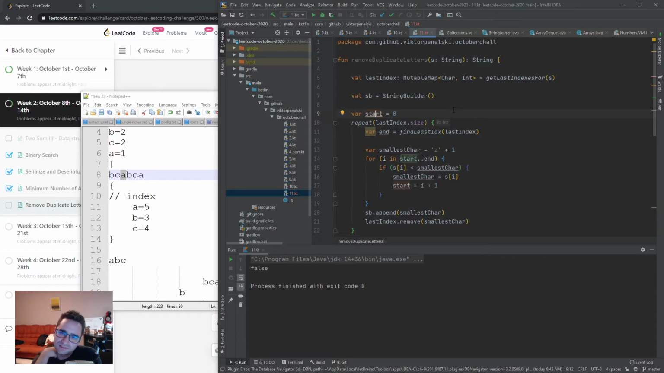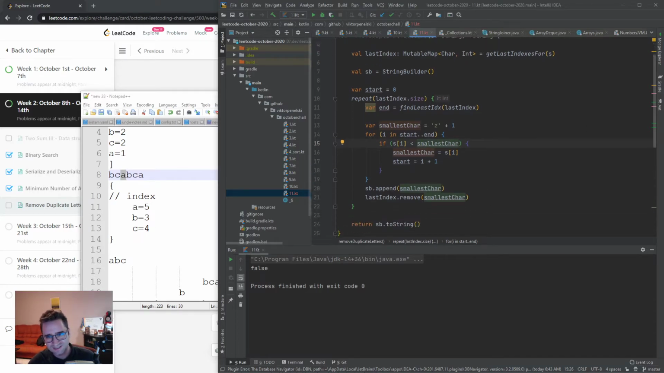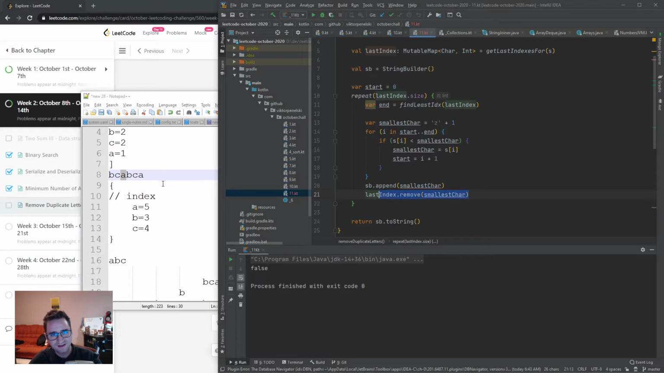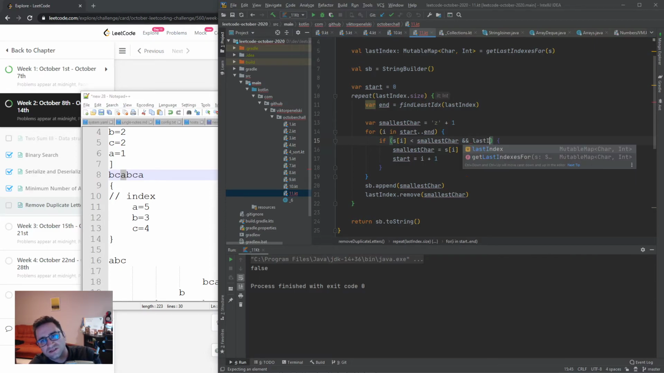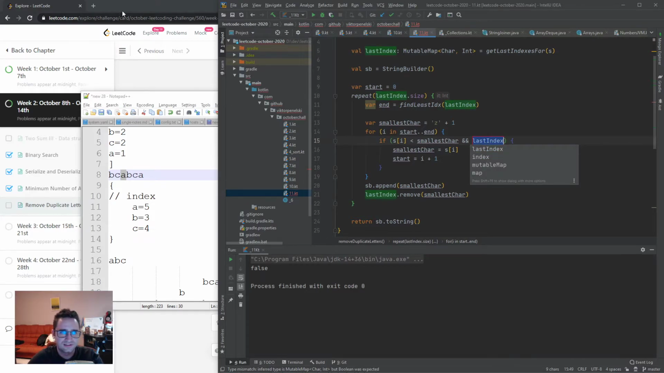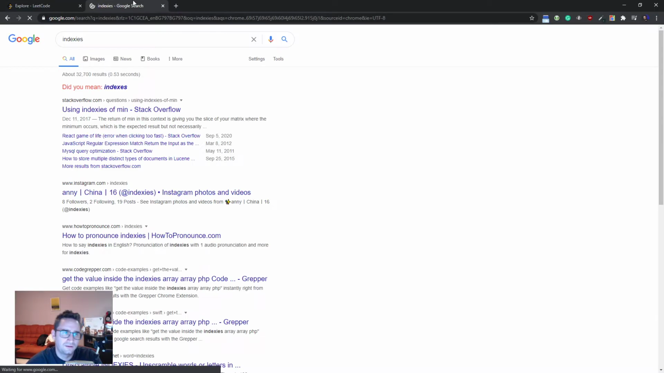And I think, am I missing something else? I'm trying to find the smallest character, but smallest character is not enough. I need the smallest character to not have been removed before, right? Because I can find multiple times the same A, but if I've already used it, I should not add it again. So this if is actually wrong here. If si less than small character and last in the, how do you write indices? Indexes.